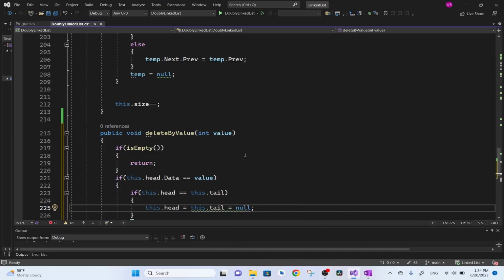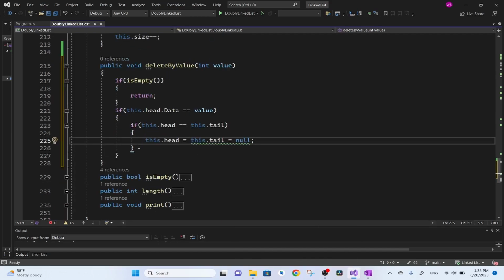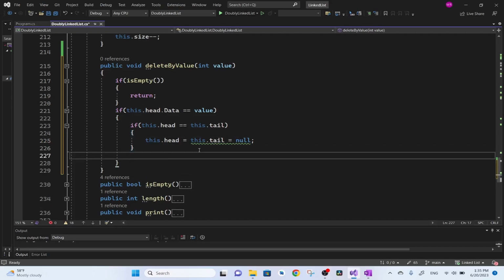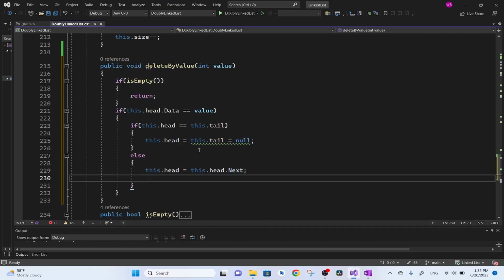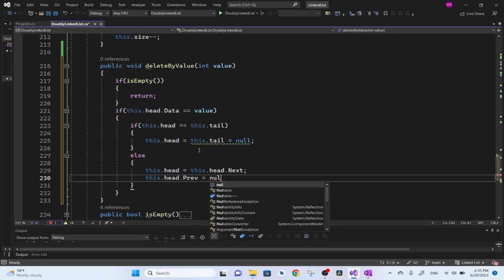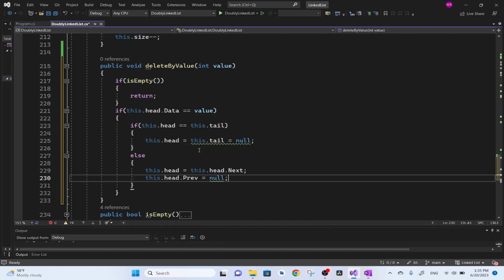Otherwise, if there is more than one value in our doubly linked list, we just want to update our head pointer. In the else block, I will say this.head equal to the next node, to this.head.next. Then we will set the new head's previous pointer to null. We'll say this.head.previous equal to null. So this way we can delete from the beginning of a doubly linked list.